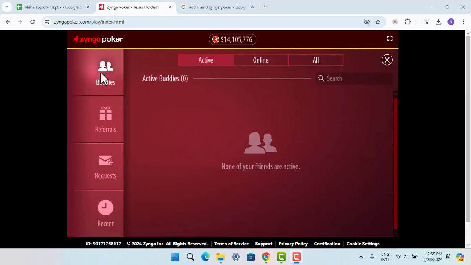Here you can go ahead and press on buddies, and you have different options: referral, request, or recent. So you could go ahead and add a recent person that you played with as a friend, and you could also go ahead and send a request to some other people, like a friend request. And if you use a referral code, then you'll be able to get a certain amount of points or coins that can benefit you.